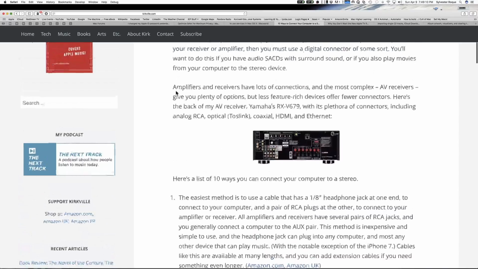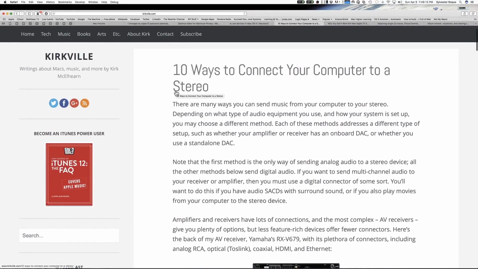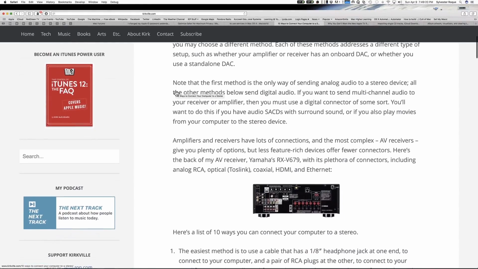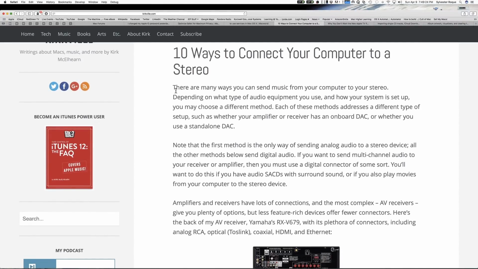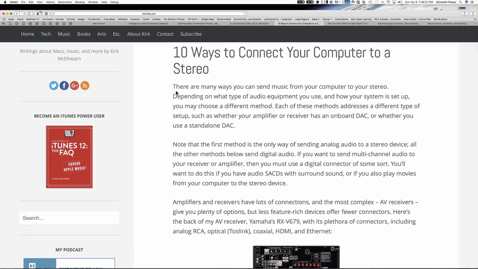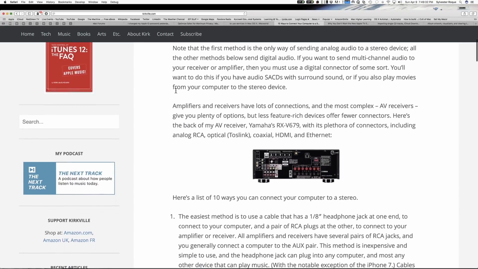Also, I wanted to point out more along the lines, as you know, I usually turn to Kirk McElhearn for our audio and iTunes questions. This is something that I'm going to link to. He has 10 different ways to connect your computer to a stereo. This will depend in part on what connections that you have available to you on the stereo side of things, as well as what you have available to you on your Mac.